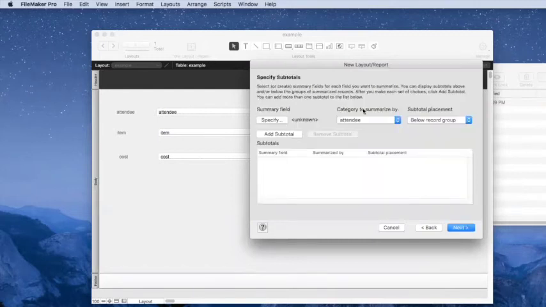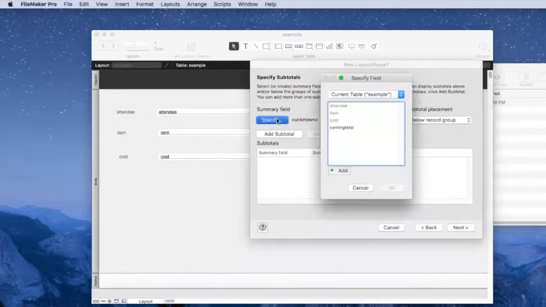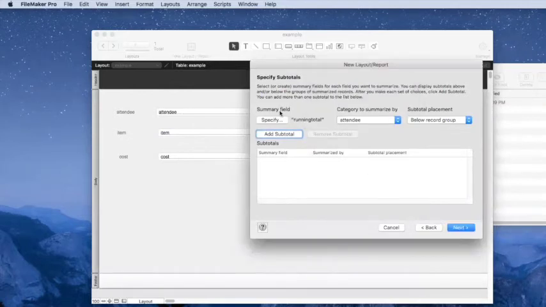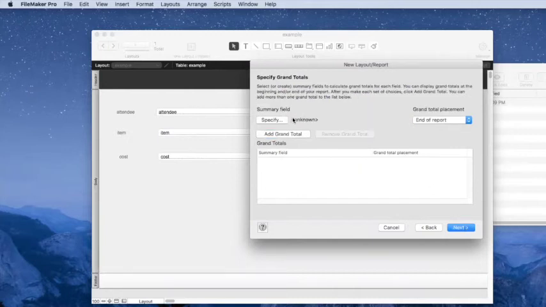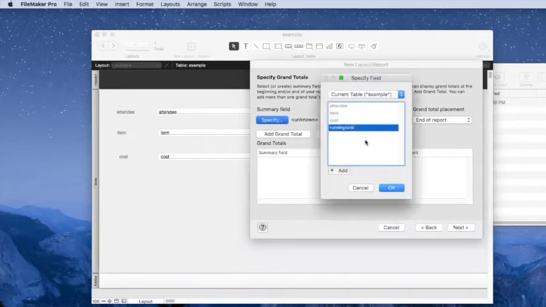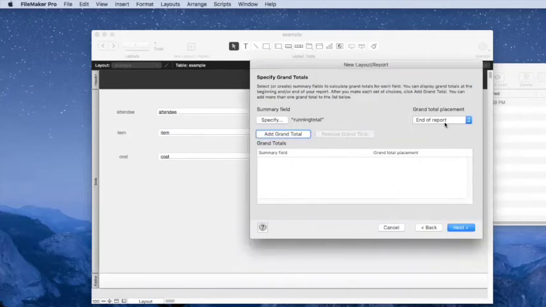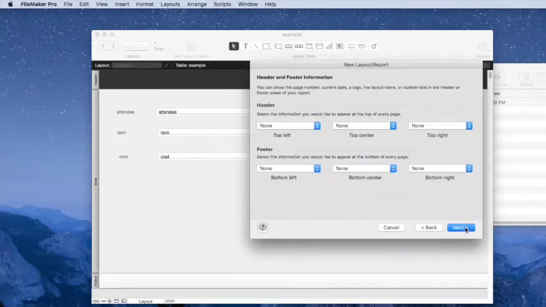I click Next, and here is where I add a subtotal. For each attendee, I would like the running total. So you can use any summary field that is created here. Once I've said by attendee below the record group, I click Add Subtotal, and it adds that to the list of subtotals it's making. You can have more than one. I do the same thing for grand total, picking the summary field, setting where it's being added, and clicking Add Grand Total. Click Next, decide on what extra information I want in my report.